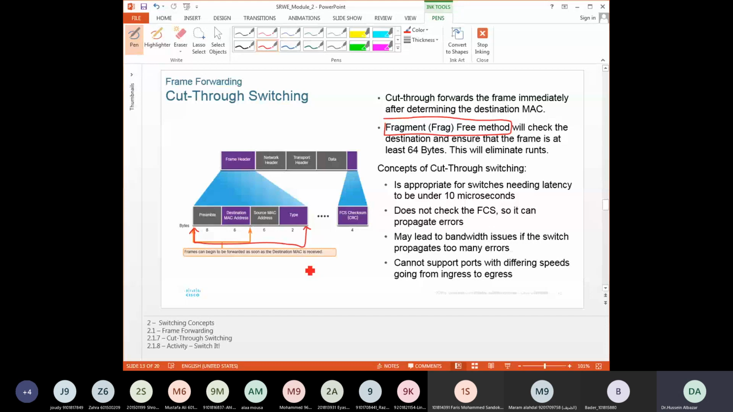Now, fragment-free switching provides better error checking than cut-through. Also, it will not increase the latency. Now, for cut-through, once we receive at least 64 bytes, not bits, sorry, it will make a decision.